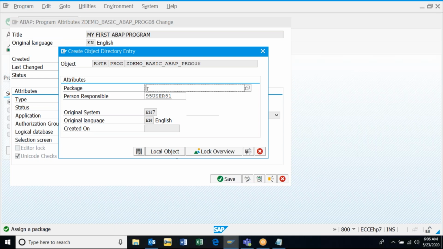So when you are working on custom development, some custom package will be generated so that you can put all your developments in the package. The intention is very clear. It's used for grouping the developments together. Okay, so I'll put it all together. So I don't know what package to take.